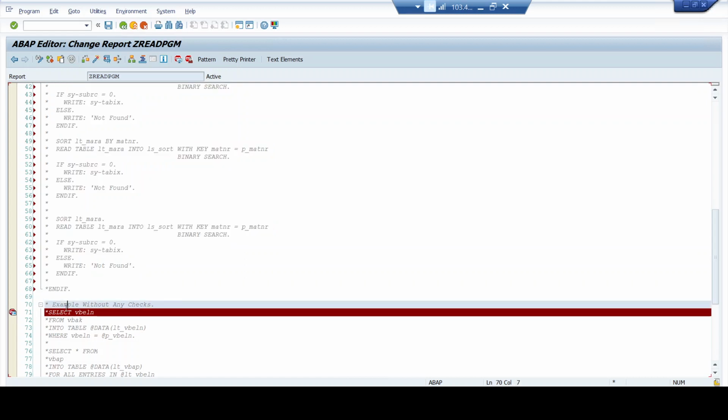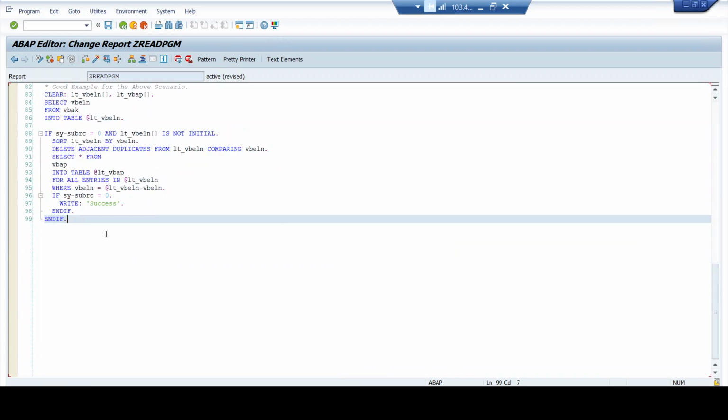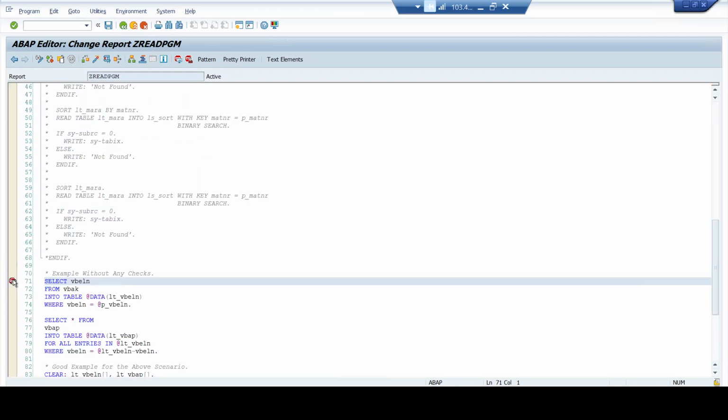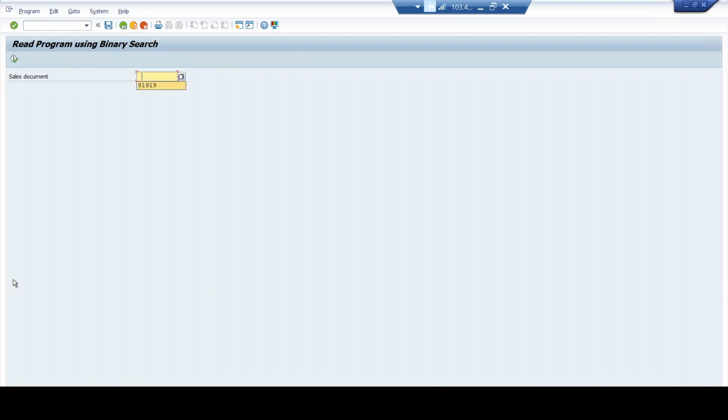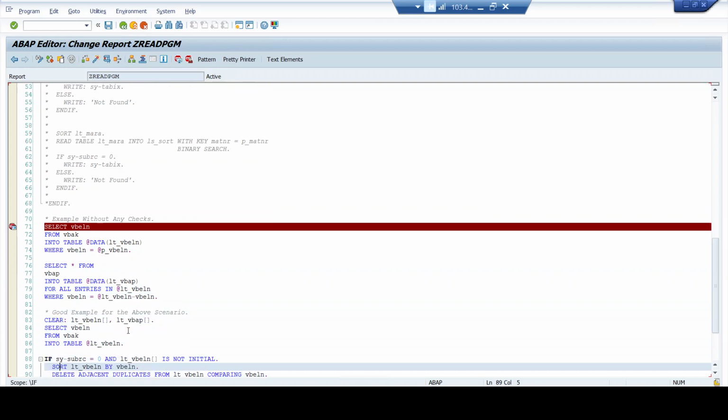In the next example, I'm going to explain the significance of using for all entries. So I am uncommenting the relevant code. Let me activate it. So this is the code. Let me place a breakpoint here. I'm executing it. Now I'm selecting a sales document. One second. Let me choose this particular code here.